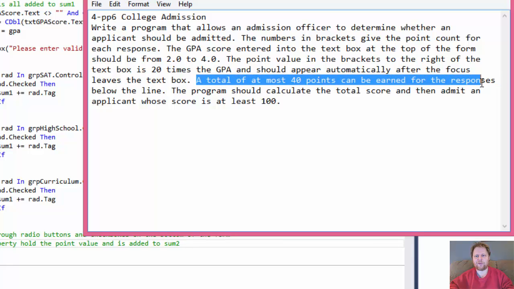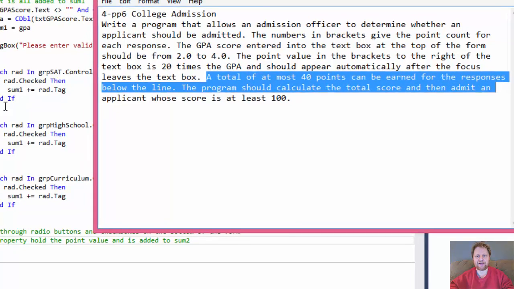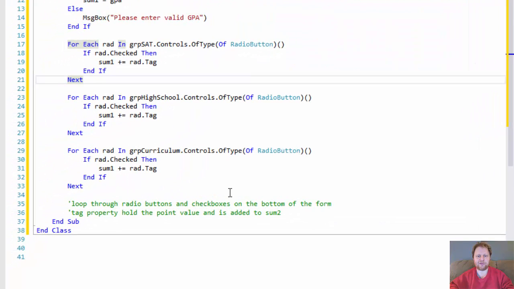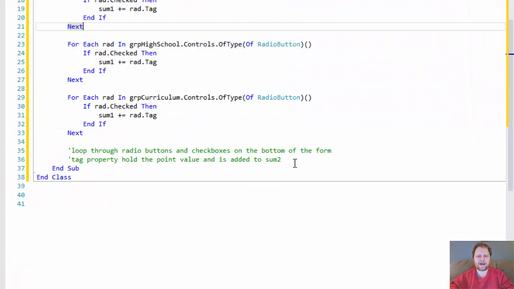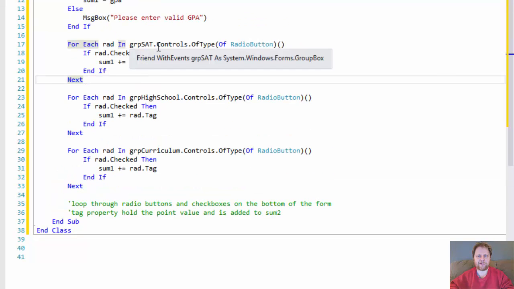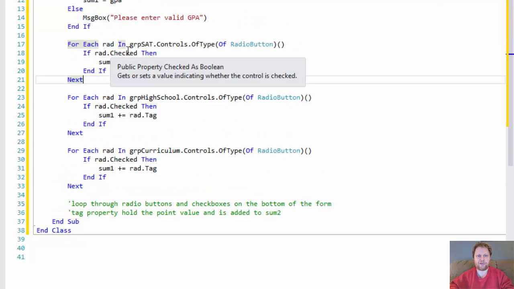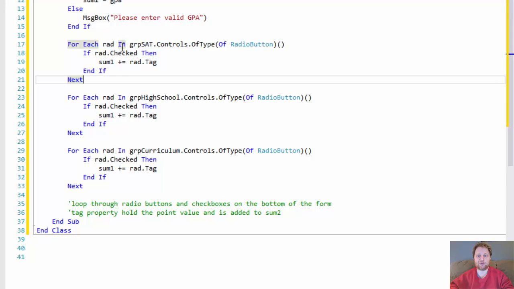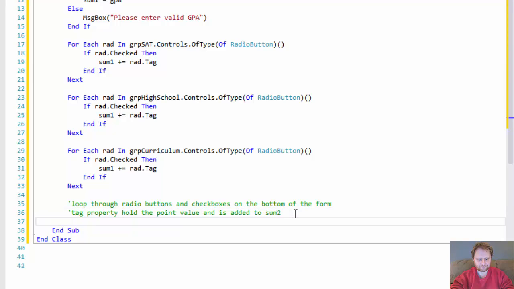A total of 40 points is the maximum that we can reach. So I need to store it in sum2 or in total2. Otherwise, I would reach 40, and the program wouldn't know how to do the calculations up to 40 only. So this way, if it's stored in a different variable, it's going to be easier. So the maximum points earned can reach 40.